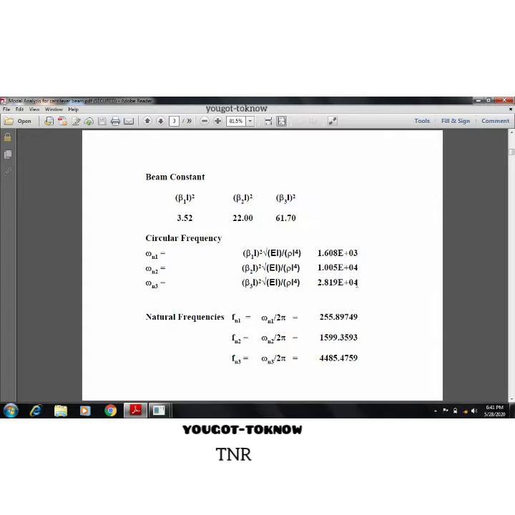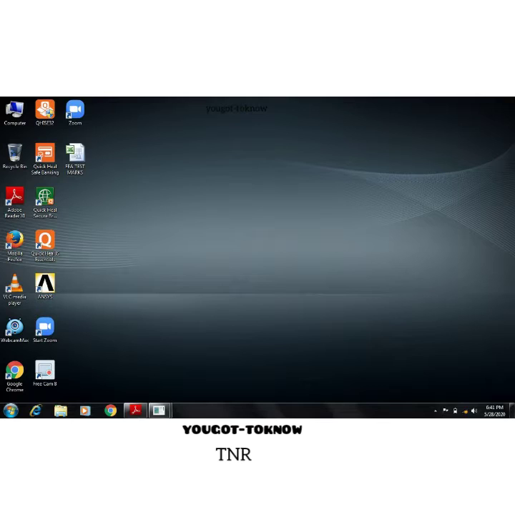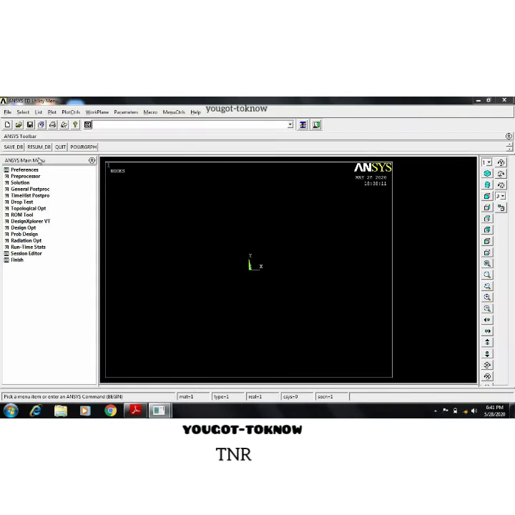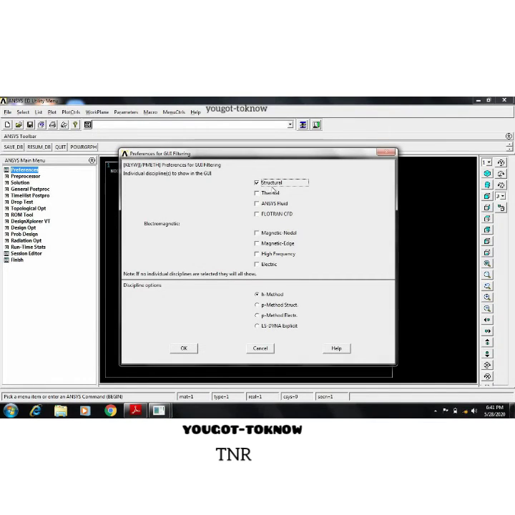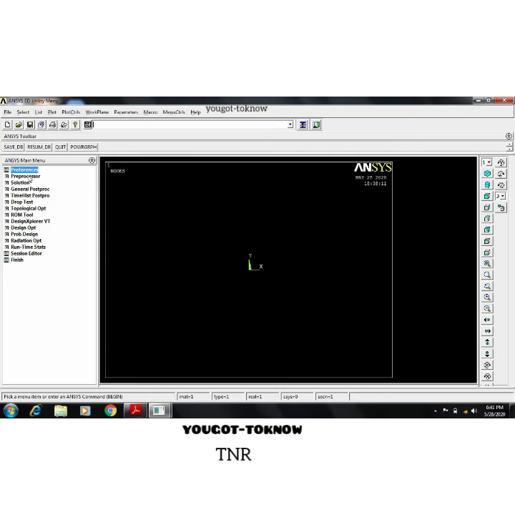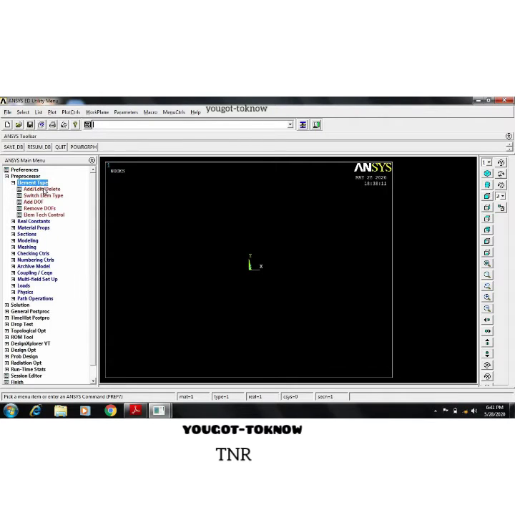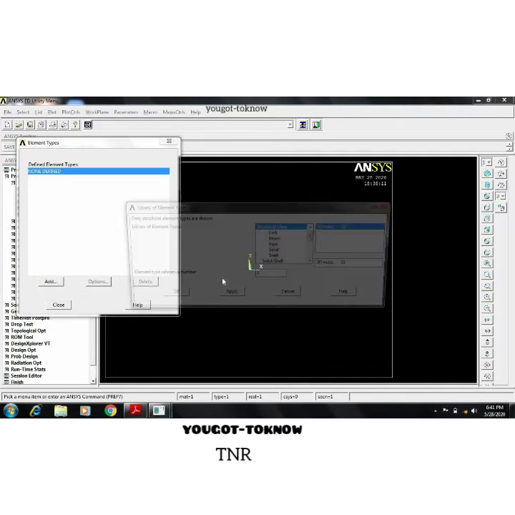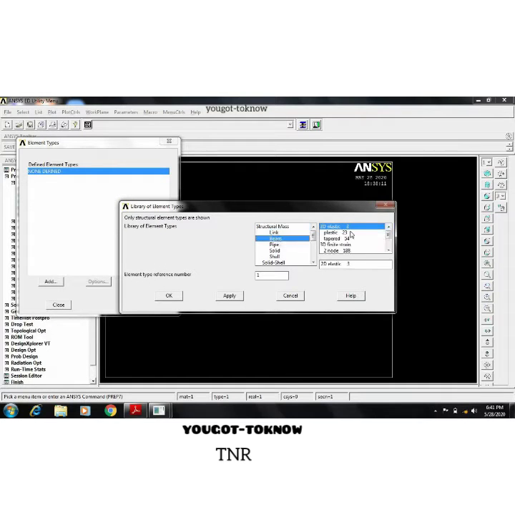Now how to solve this problem in ANSYS? Now I will show. I am going to minimize this. Now I will use ANSYS first. I will open ANSYS. Now go to preferences, structural. Now take your preprocessor, element type, add, edit, delete, add. What is your element type? Go to beam because it is a beam problem. 2D elastic 3. Give OK.